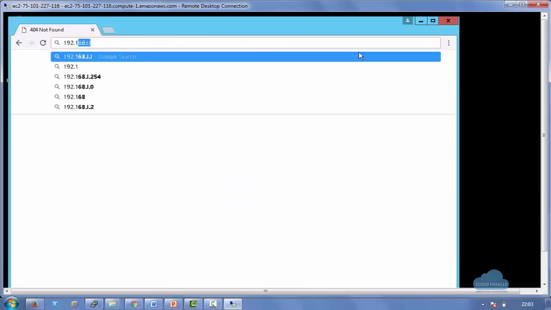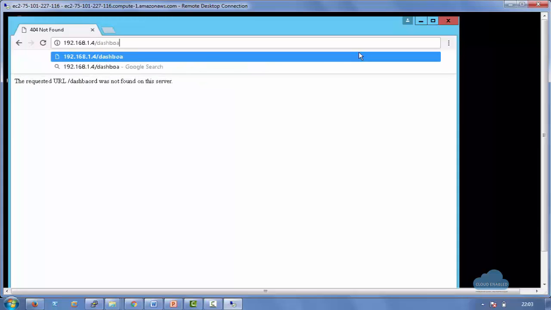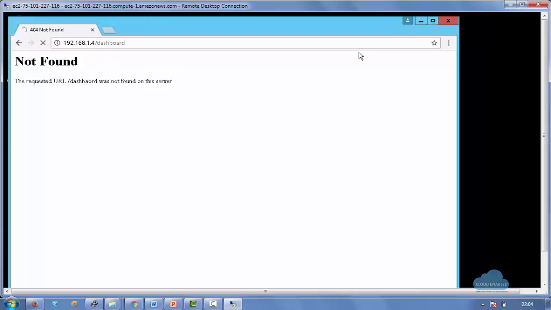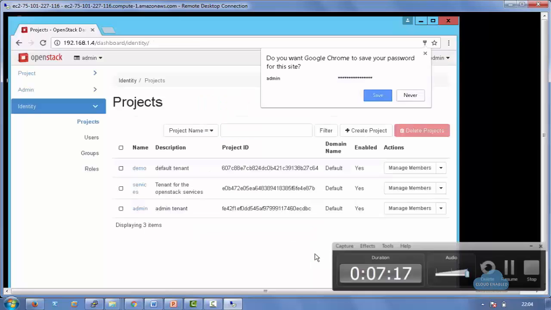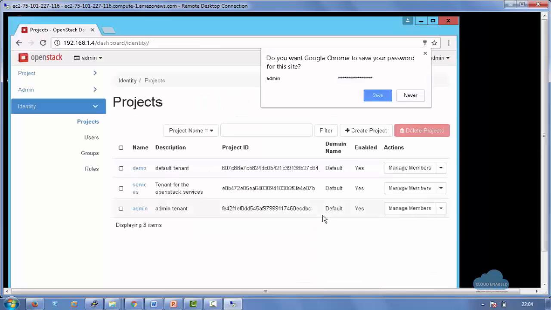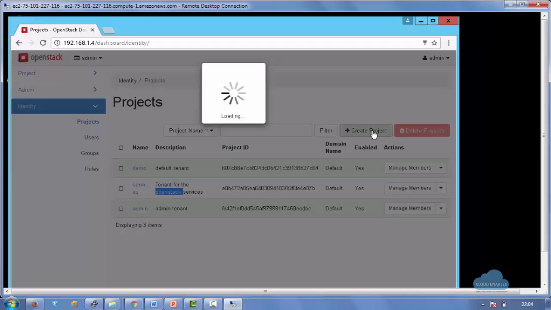So let us log into the dashboard now. It's 192.168.1.4/dashboard. So the username is admin, and I already grabbed my password from my keystonerc file. Go ahead and click on connect. So that's our Newton version of OpenStack, and you can notice they have already created a demo tenant for us, the admin tenant which we use to log in, and a service tenant which will have all the service users in this. So let's create a new project.